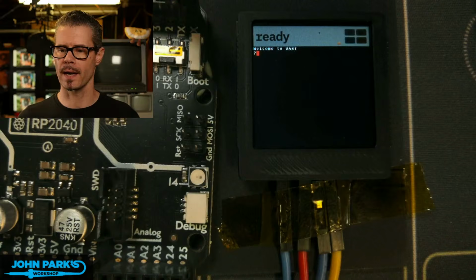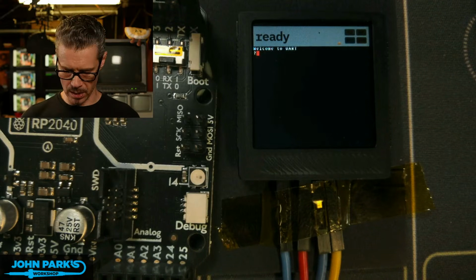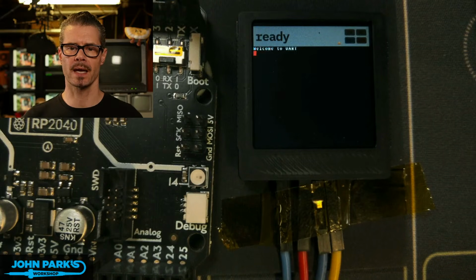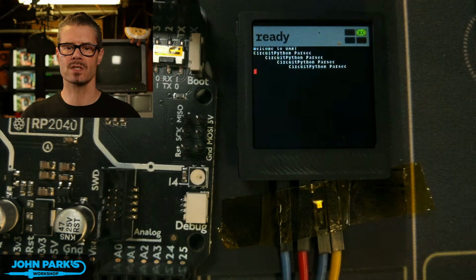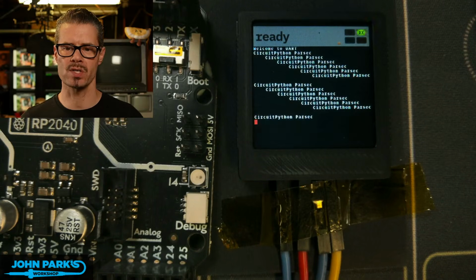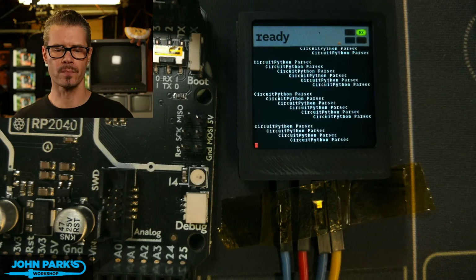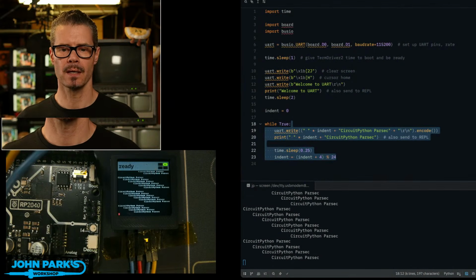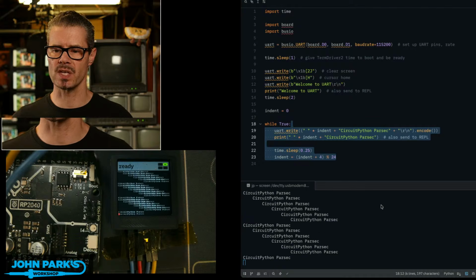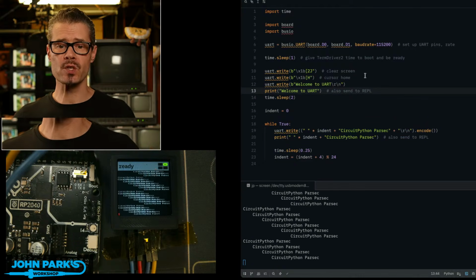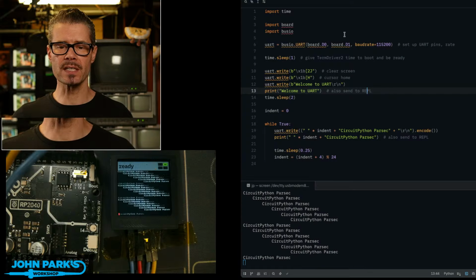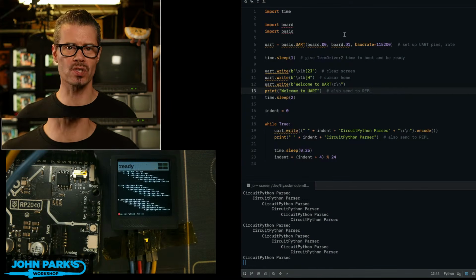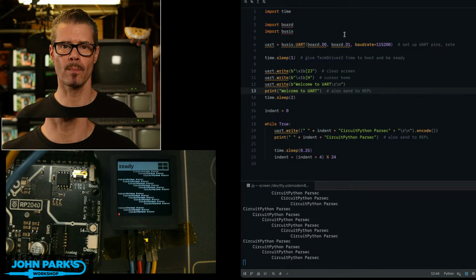Let me go ahead and run this in a loop, and now you're going to see some text get printed, and I'm just going to indent that text each time. Just says CircuitPython Parsec over and over again. If I go back to this display right here, you can see I'm also sending that to my REPL. So the way this works in CircuitPython is a little different than using something like a display I/O driver. This is a much older, simpler serial form using UART.